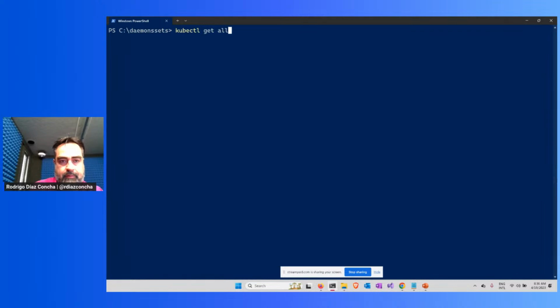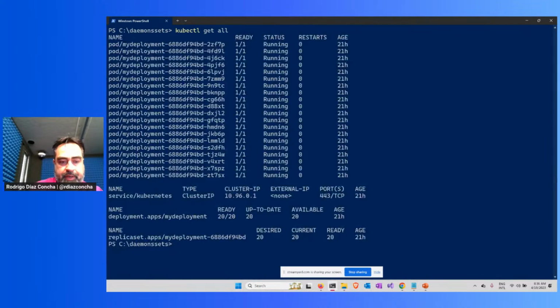In here, let's kubectl get all, just to understand what's going on here. Okay. I have a deployment, I have a service, I have other things that I've been using for some training purposes. So I don't care about those. Let's see if I have a daemon set, get daemon set. I don't have any kind of daemon set, so that's fine.